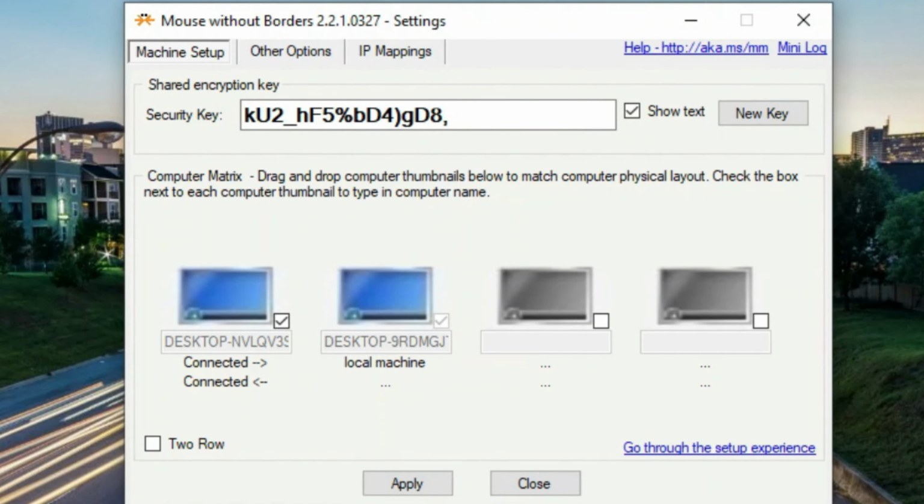The software is now linking both computers, and you can actually connect more devices if needed. You can also change the security code to something easier to remember if you prefer.